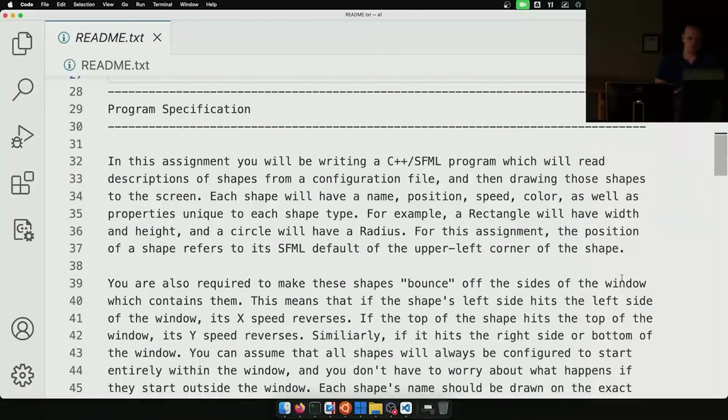Okay, now for the program specification. I'm going to just start reading it. In this assignment, you will be writing a C++ and SFML program which will read descriptions of shapes from a configuration file and then draw those shapes to the screen. Each shape will have a name, position, speed, color, as well as properties unique to each type of shape. For example, a rectangle will have width and height, and circle will have radius. For this assignment, the position of a shape refers to its SFML default, the upper left corner of the shape. So, I do not have a diagram of this, but I'll explain this more in the next lecture.